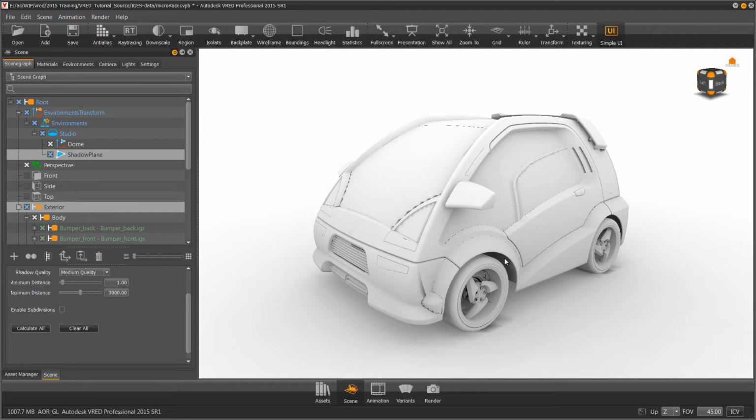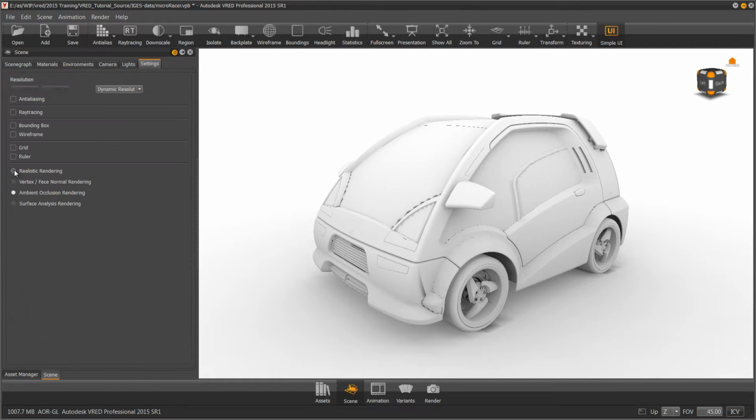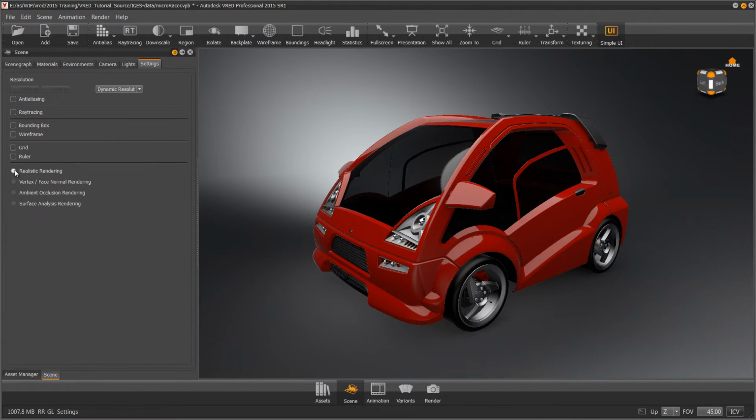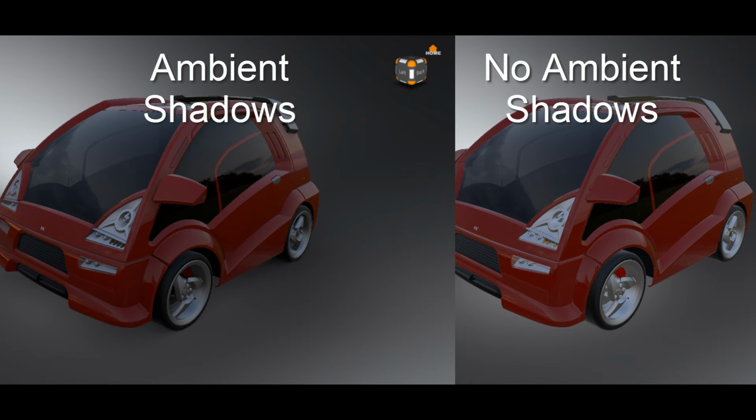Shadows are darker in areas where the objects are inside, like in wheel wells and cutouts. The reality is that most panels in this car are affected by ambient shadows. Let's switch back to realistic rendering mode to see the difference that ambient shadows make. Here's a before and after comparison of ambient shadows and non-ambient shadows.